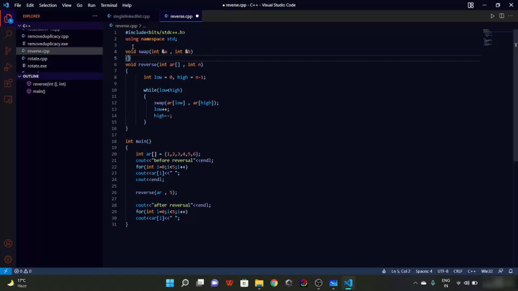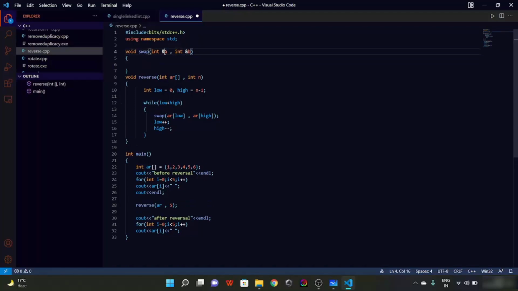Okay, this ampersand sign which we are using here means we are passing by reference. See, what happens is, if I simply write int a and int b, it is passed by value. That means we'll create two new variables in the other function, and whatever changes you make there will not reflect back to the original. So that's why we use the ampersand sign.